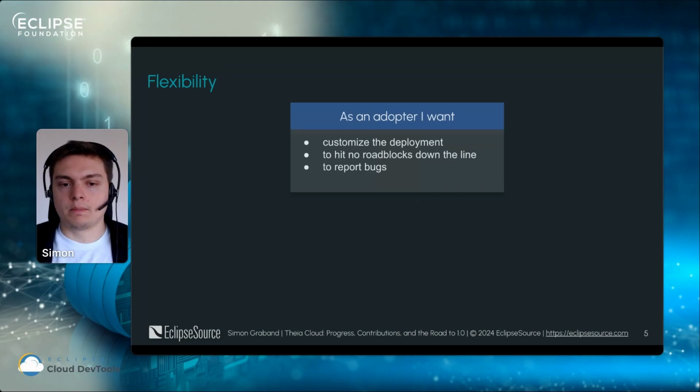Then I want to be able to report bugs or even want to become active and contribute features to the solution, which is, like I already said, an open source project. So that is possible.